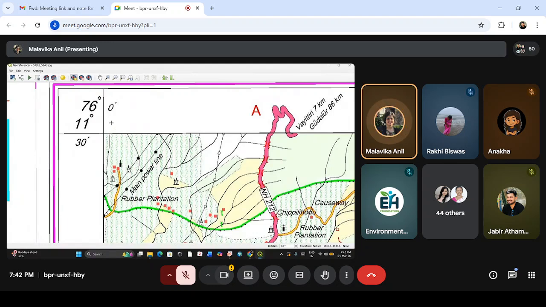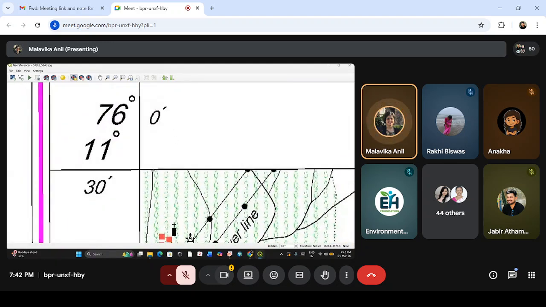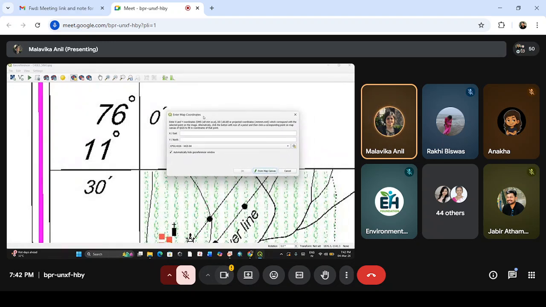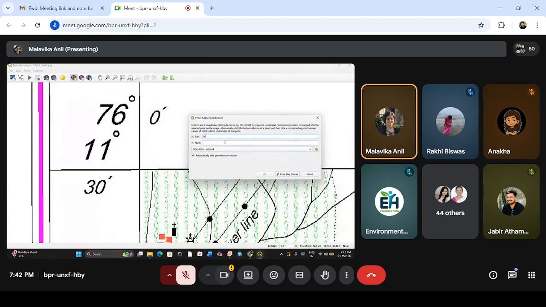Okay? So you just zoom in to the top left corner first and see the intersection point of the lat and long values. You can just click on the middle portion. Then the option called enter map coordinates will come. Okay. So here you have to give the x values as 76 space 0 and y values as 11 space 30, and click on OK.